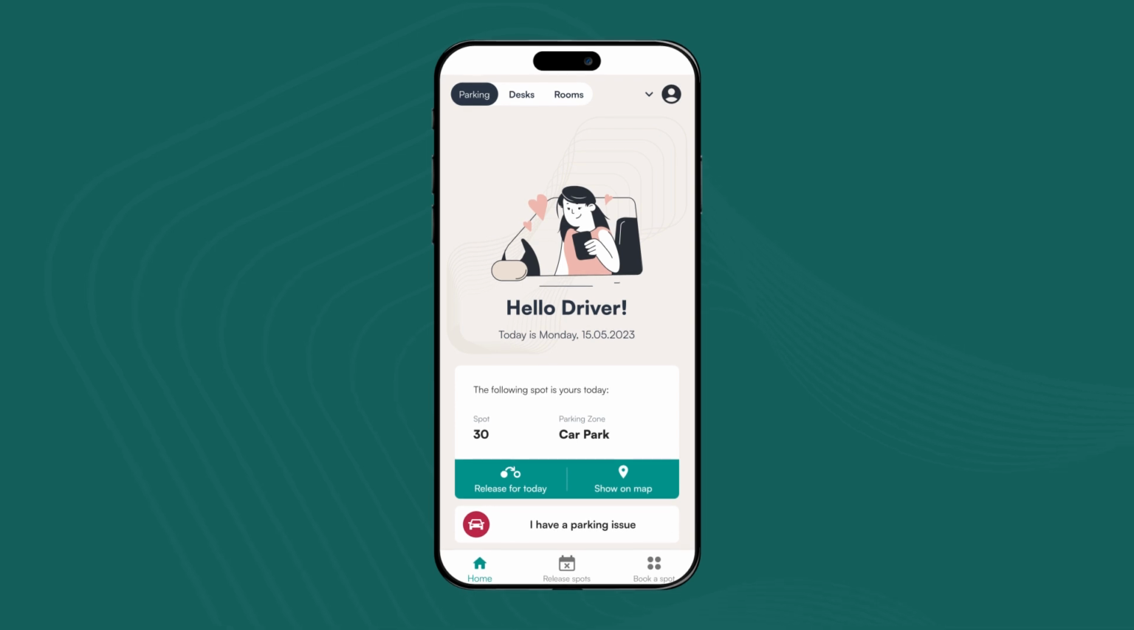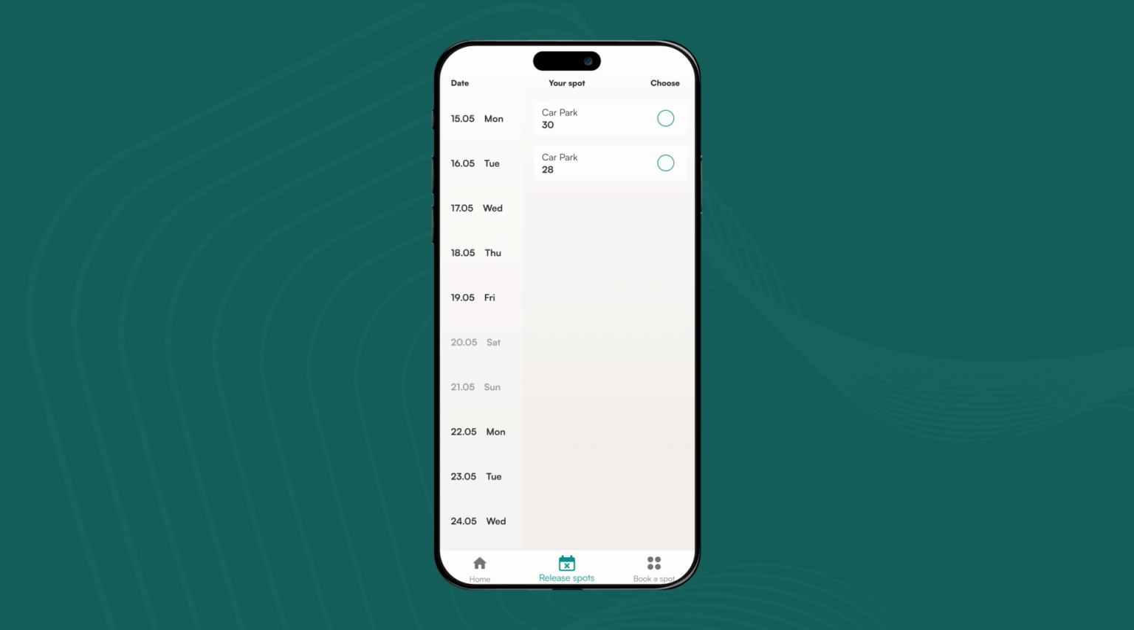To release your booked spots, go to the Release Spots tab. From the list, choose the days on which you want to release spots. Release them by clicking the Confirm Dates button.